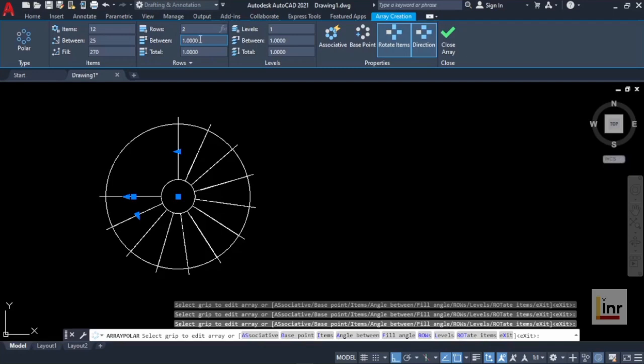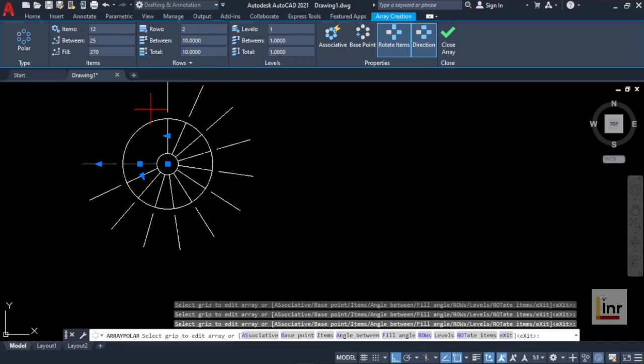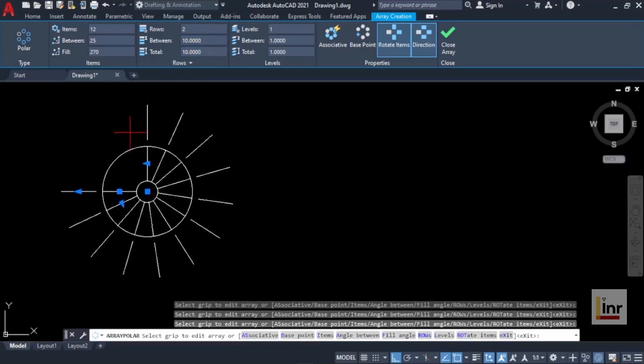So the distance between is currently 1. So let's try making that 10. You can see now it's very obvious the difference that has made. Our distance is now 10, and you can see that our rows are 2 in number. For the levels, you can only see the level when you perform the 3D view of this object. Since we're not going into 3D yet, we wouldn't treat that.